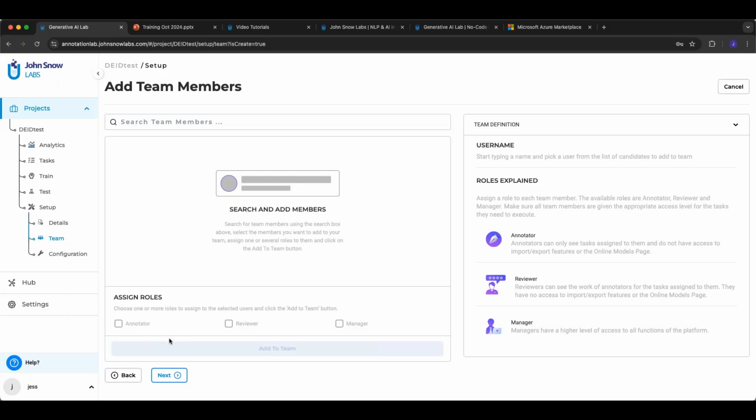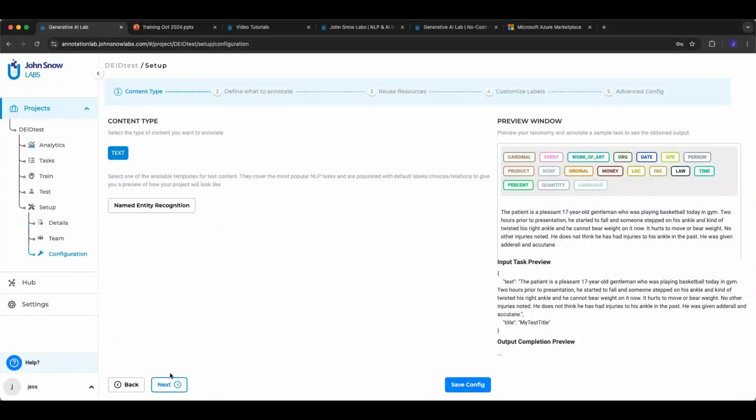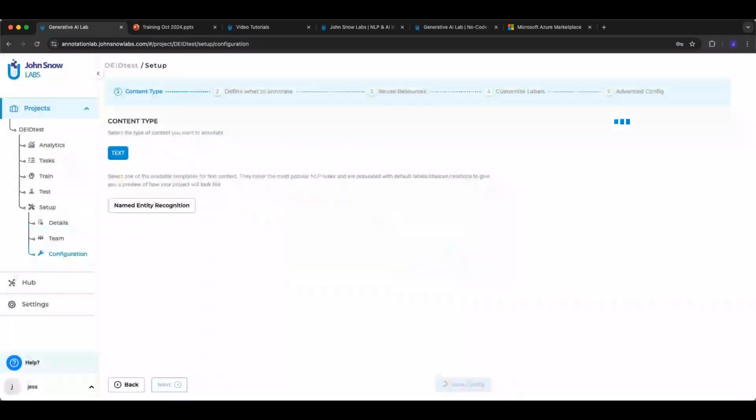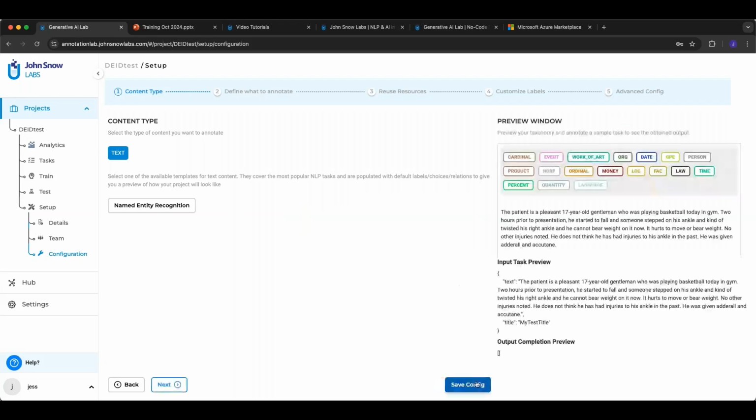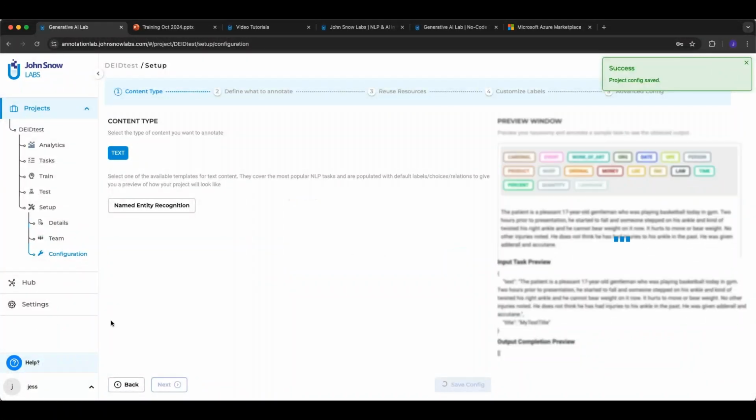You'll add your team members as normal. And then we currently offer de-identification for NER projects. So yes, you want to overwrite, and you do want to save. Once that's done, you'll click next again.